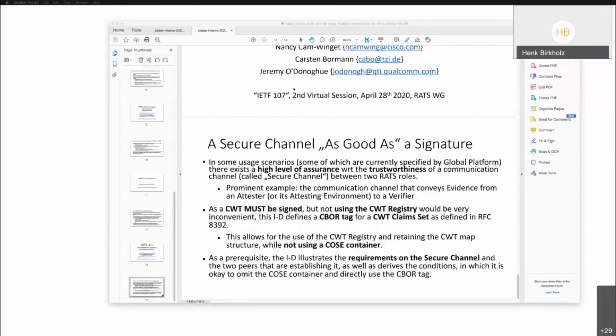So is the scope of this really narrowly scoped to address the Global Platform usage scenarios, where the use case involves a secure channel, or is it more broadly scoped to identify all the places where an unsigned set of claims, for example UCCS, might fit in any kind of conveyance, whether it's a certificate or a signed EAT or a signed CoSWID or a signed something else? What would you say is the intended scope of this?